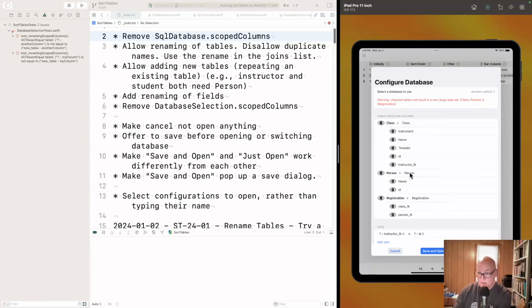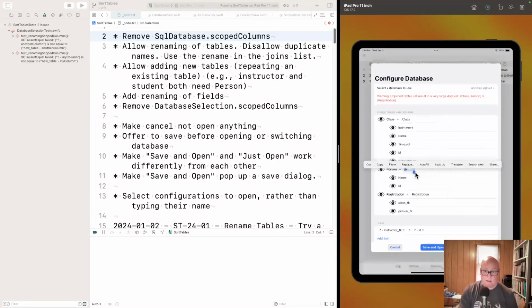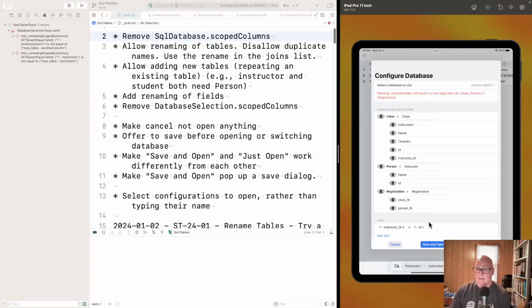And I might like to rename this table, and instructor might be a better name for the person in this case. All right, and so if I did that, it should allow that, and it should change the name from person to instructor, although it should never be question mark. We're getting that. We know we're getting that.